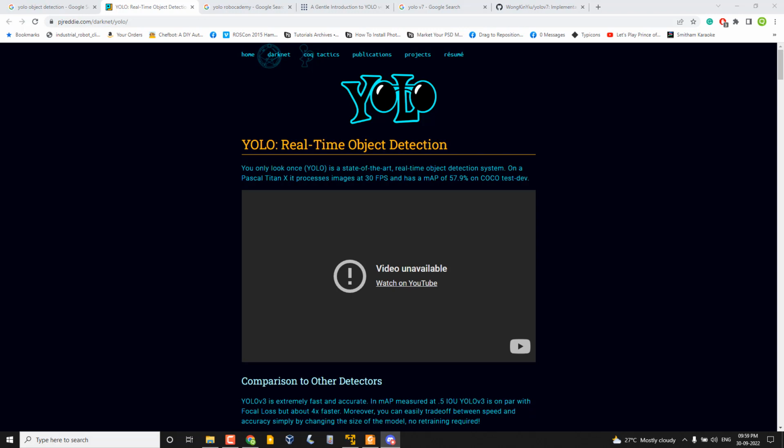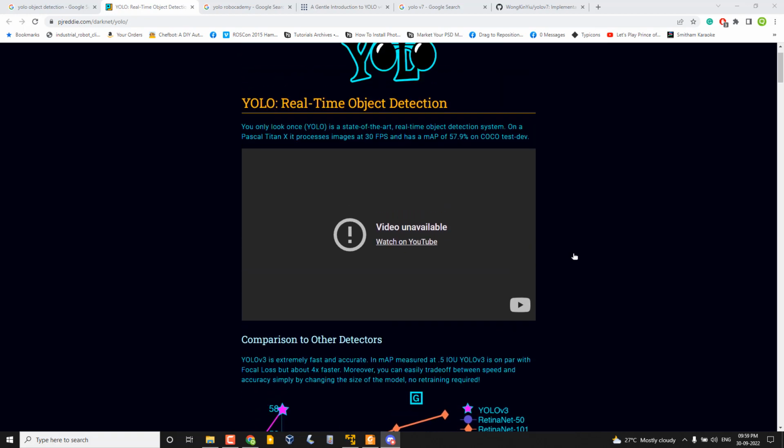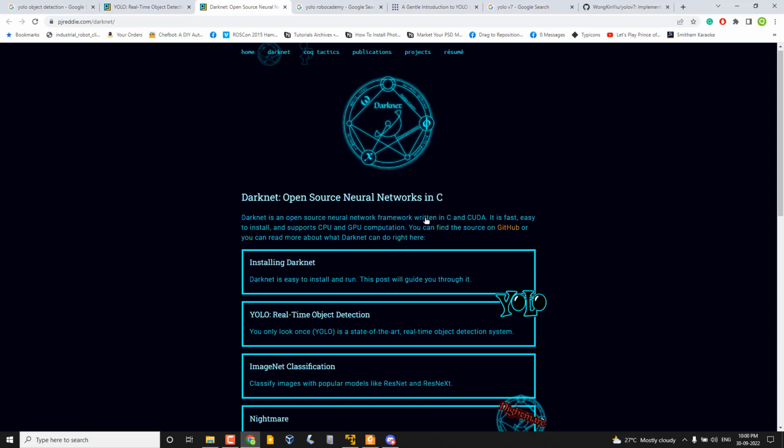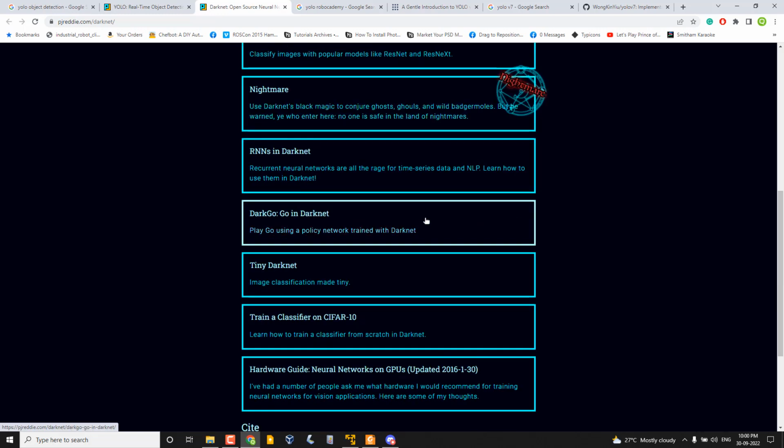So YOLO is actually an object detector. It's not like the CNN based object detection and all. It is using a different model and different framework. This author actually created another framework called Darknet, which has a different architecture. The advantage of this architecture is it's very fast, and we can even do the object detection in real time. So that's why it went so popular.